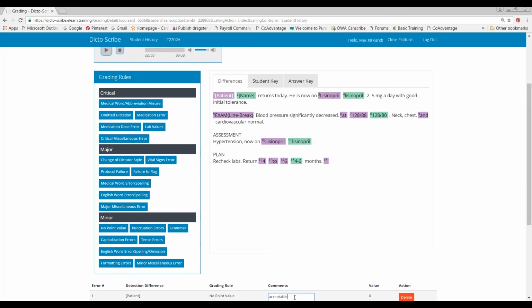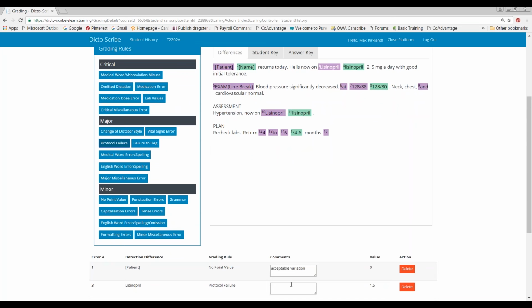Patient versus name. This is located in the documentation as an acceptable variation. It would not be an error, so we would give it a no point value. We can note it as an acceptable variation if we would like. Little comments sometimes help us remember why we've made the error and hopefully not make it again.